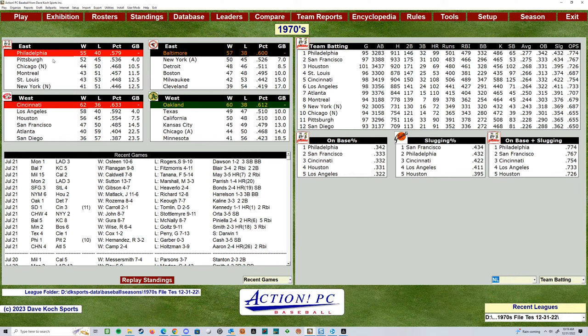You can see the Phillies are doing really well. Baltimore's in the lead, Oakland, and Cincinnati, right? All great teams during the 70s. But take a look at this team batting.